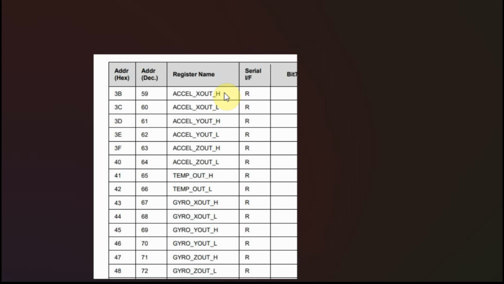Accelerometer data is stored in the 6 bytes starting at 3B. So 3B, 3C, 3D, 3E, 3F, and 40. The data on an I2C device is in 8-bit chunks, but the data for the accelerometer is a 16-bit readout. So it's broken up into 2 sections, the high byte and the low byte, for the x-axis, the y-axis, and the z-axis. They all have a high and low byte.